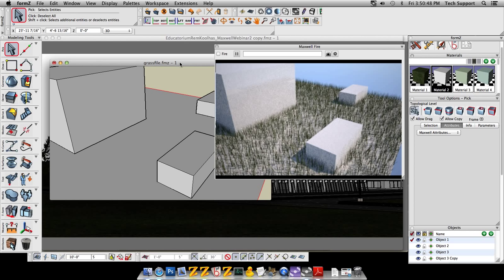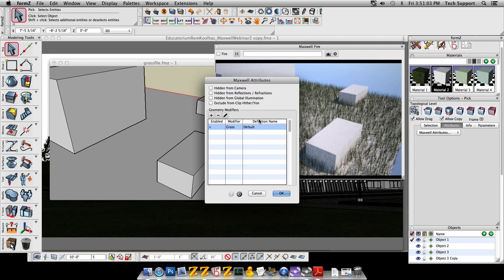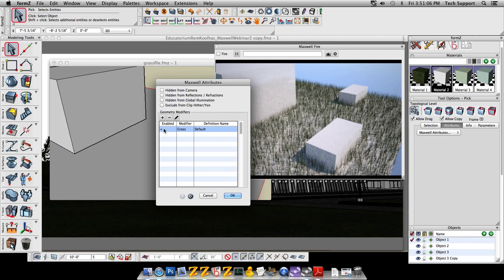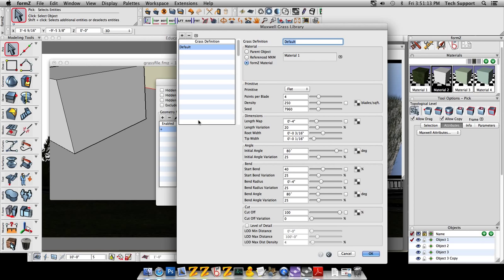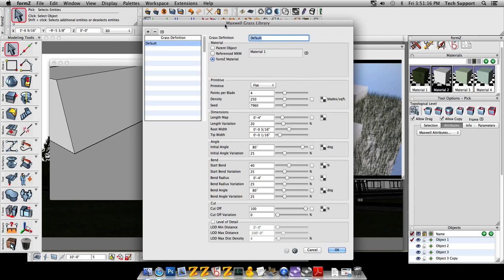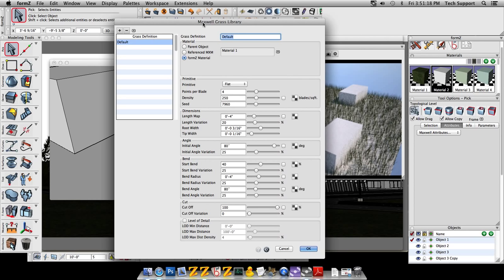So let me show you first of all how we put the grass onto a plane and then how we change its parameters. First of all, you just select your plane, and then under the tool options you can come here to this drop down and choose Maxwell Attributes, and then a Maxwell Attributes box will open. Now, geometry modifiers can be subtracted or they can be added, and they can be edited. So in this case, we want to modify our grass entry in our grass library. In this case, it's the default grass definition. You could also create new definitions and save them.